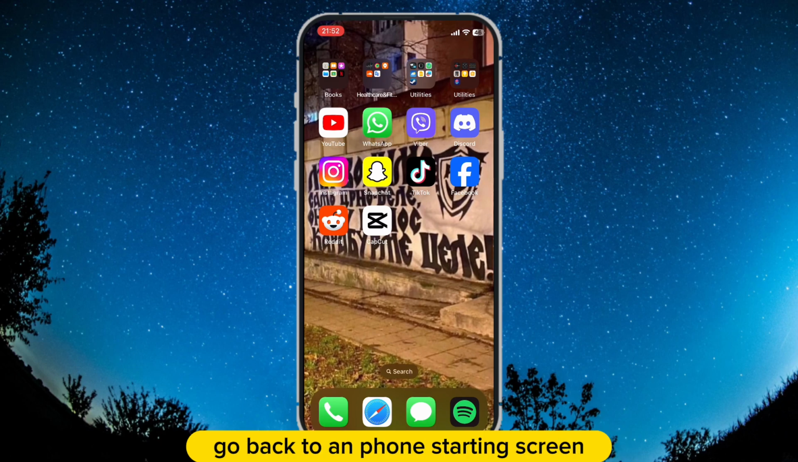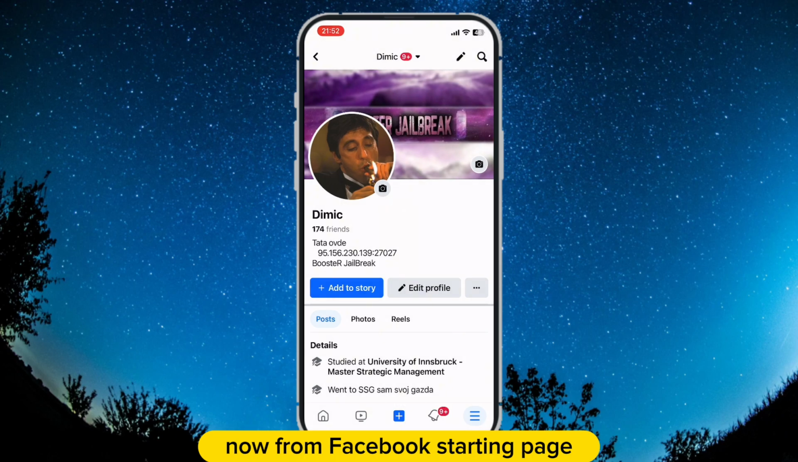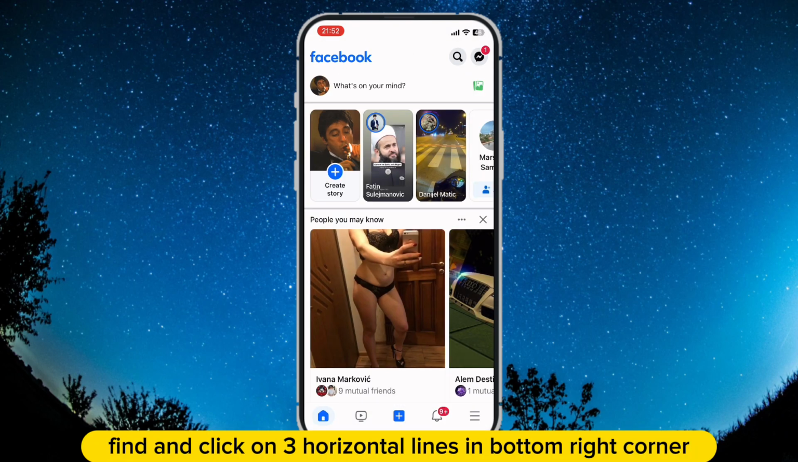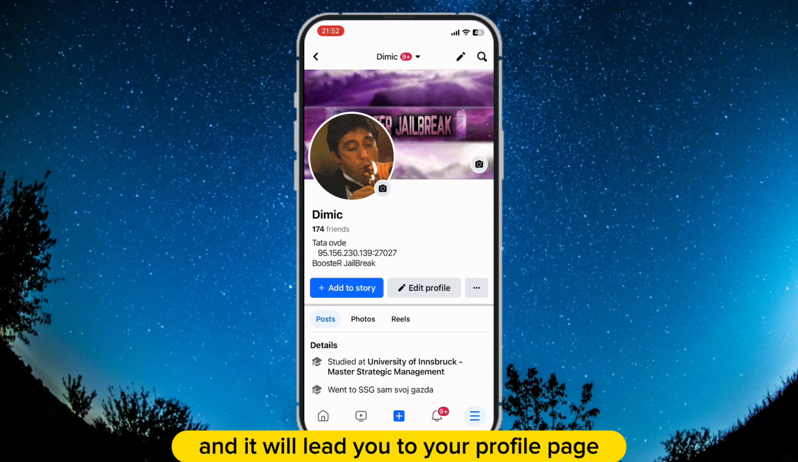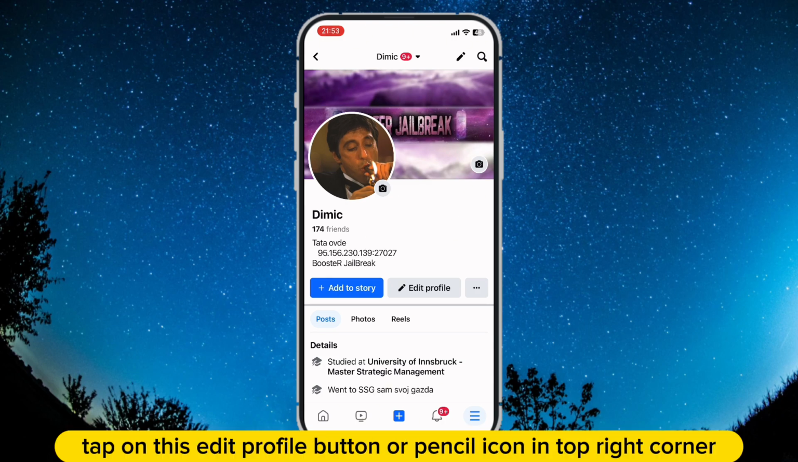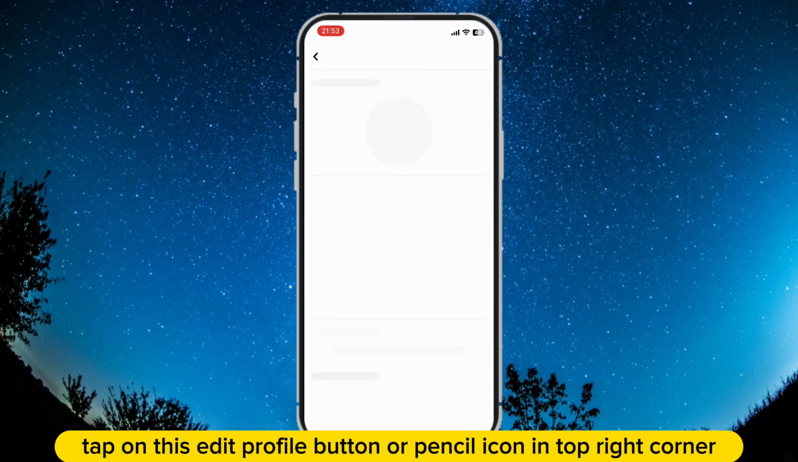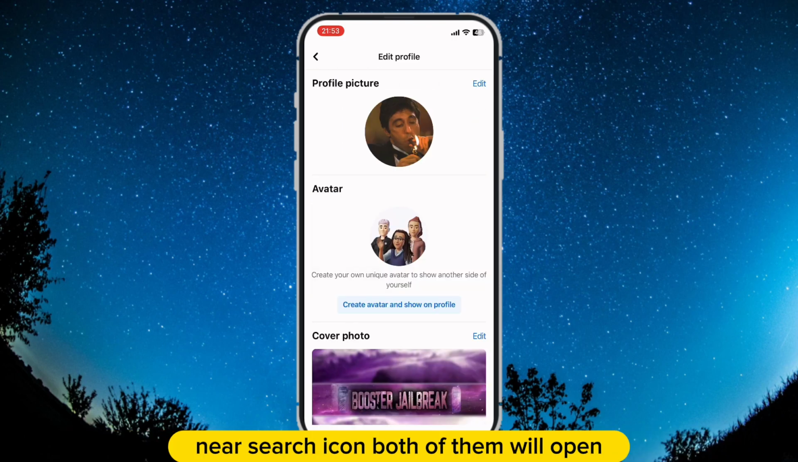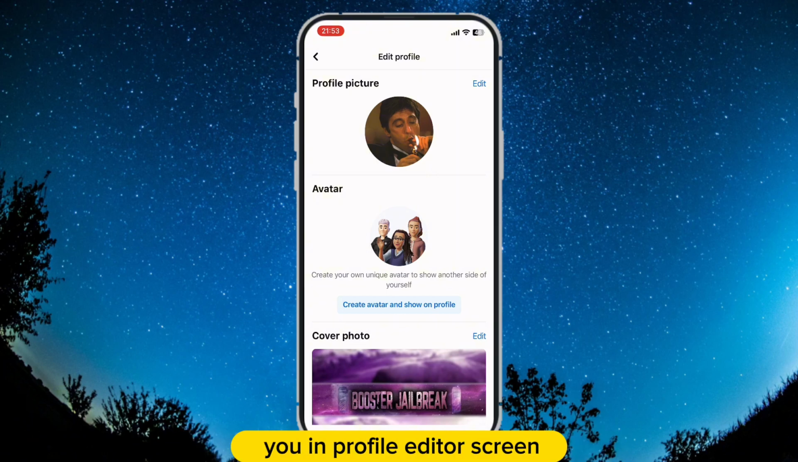Go back to your phone starting screen. Find the Facebook app and open it. Now from the Facebook starting page, find and click on the 3 horizontal lines in the bottom right corner, and it will lead you to your profile page. If it didn't, just tap on your profile picture later, and it will redirect you in the same way. Once you tapped it, wait for the profile to finish loading. When it did, tap on this edit profile button, or the pencil icon in the top right corner near the search icon. Both of them will open the profile editor screen where we will connect our TikTok.